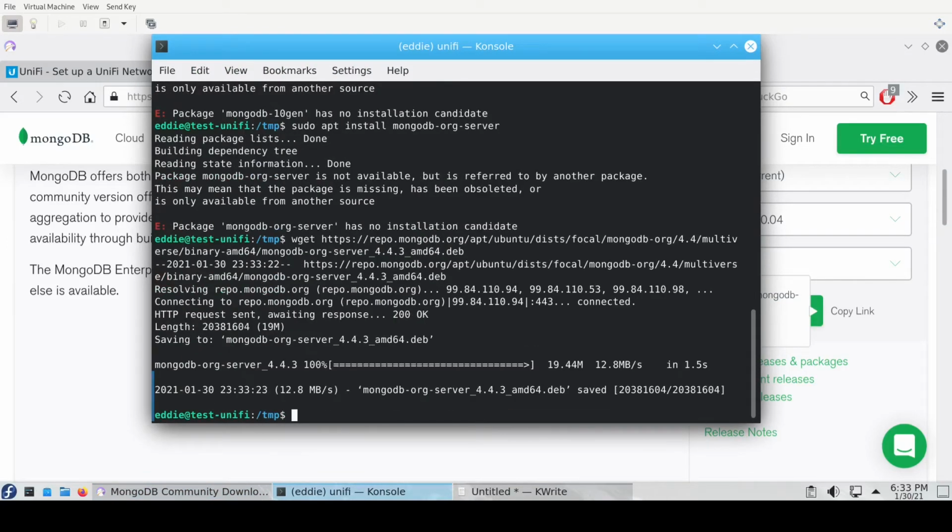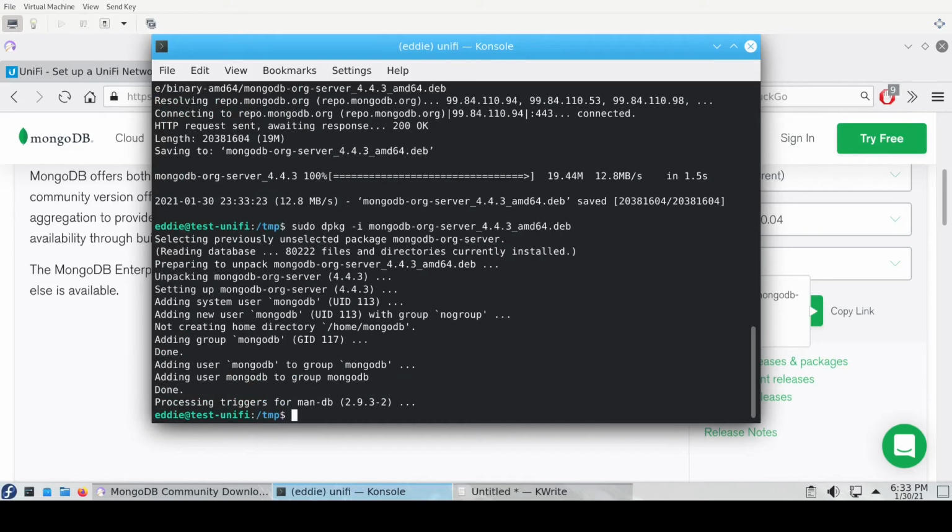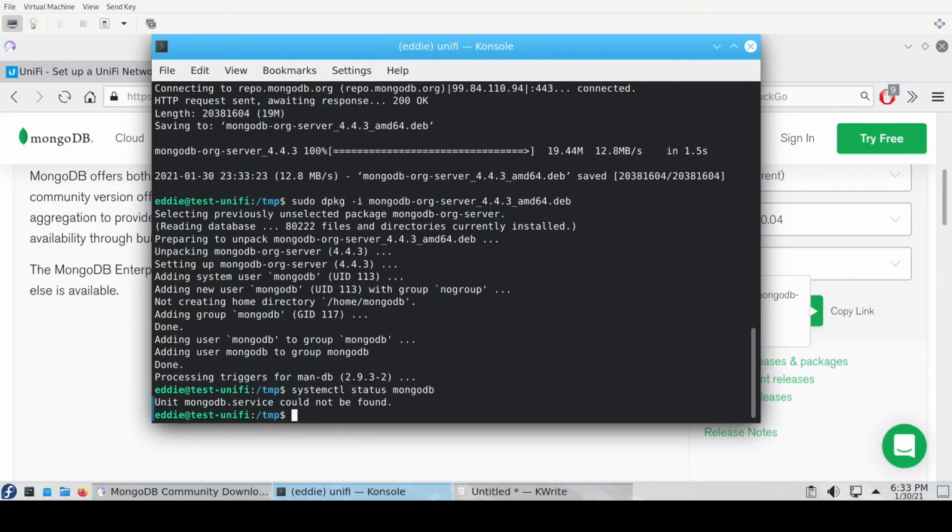Okay, so we have this downloaded. Let's go ahead and install. We'll use dpkg to install this. See what happens. So after a moment, it installs MongoDB, and actually looks like it made a new user and such for it. I'm just curious if I were to systemctl status mongodb. There's no service for it. All right, it might be called something else. I'm not sure off the top of my head. But the thing is, it installed.